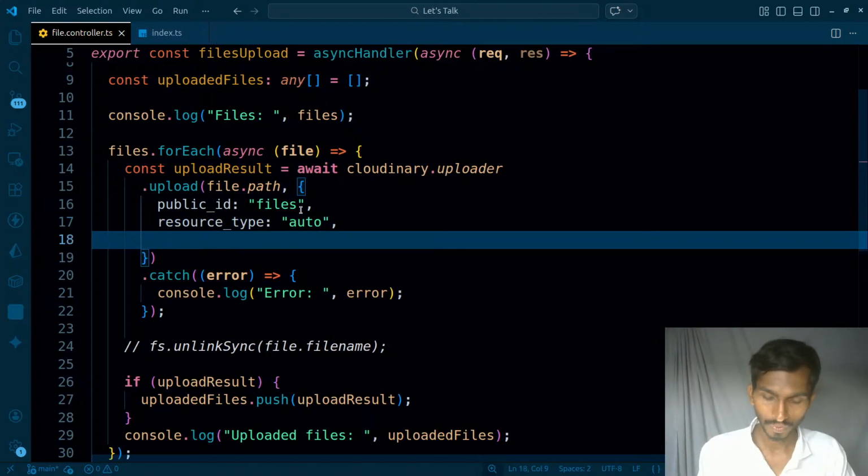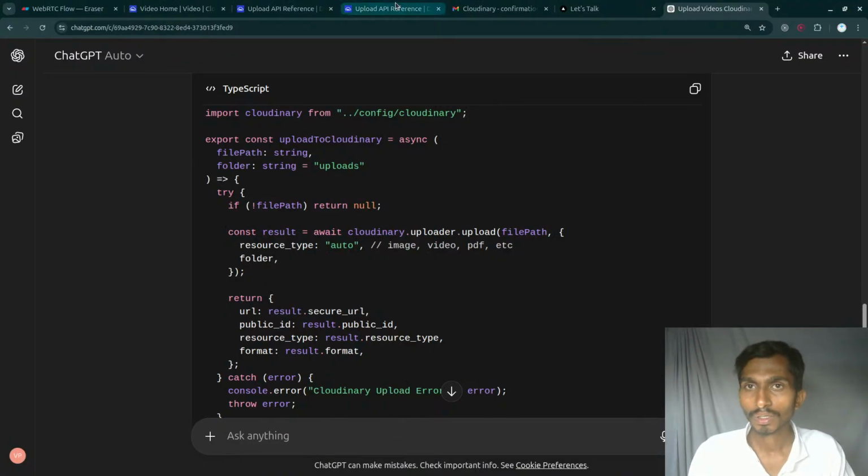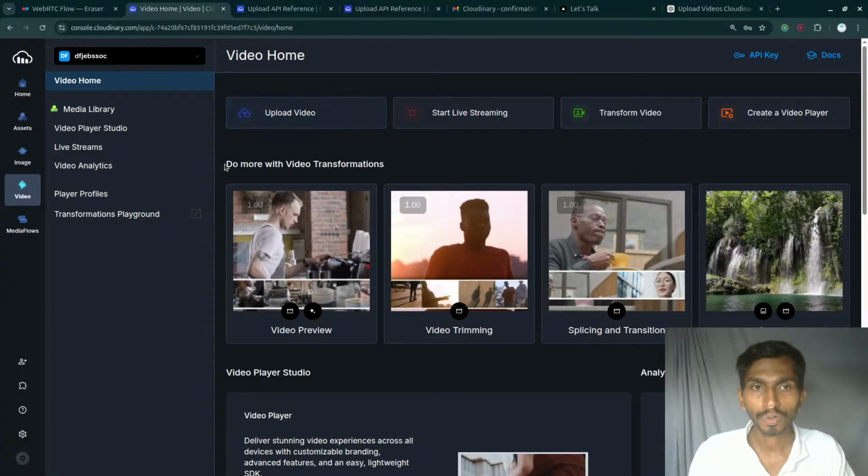And what is the next thing? The next thing is actually the folder. What should be the folder? So this is the Let's Talk app, so I'm gonna be creating a Let's Talk folder as well. Hopefully this will not be problematic. Let me try to create a folder here.